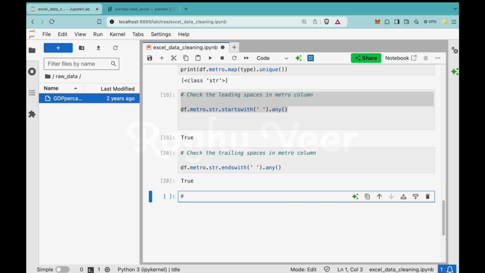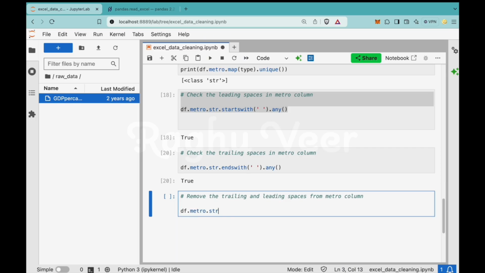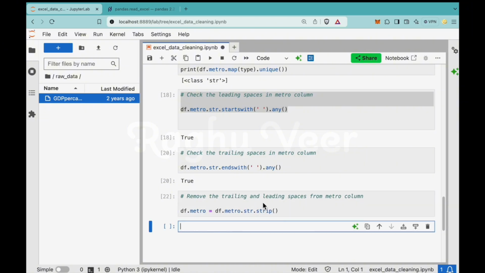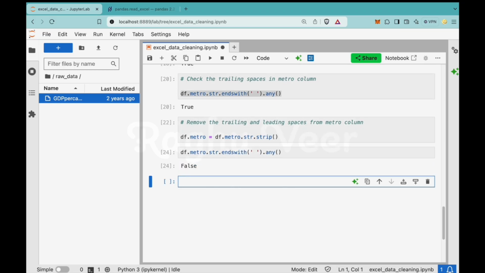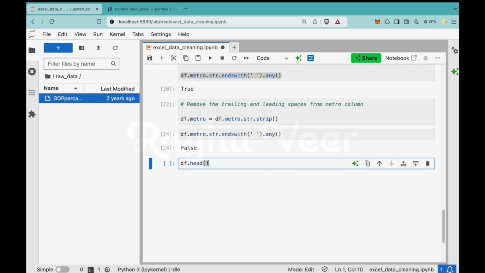So let's strip off or remove the trailing and leading spaces. df.metro.str.strip. This removes all the trailing and leading spaces. Let's check for it. So now we don't have any spaces. Let's check the head once again.